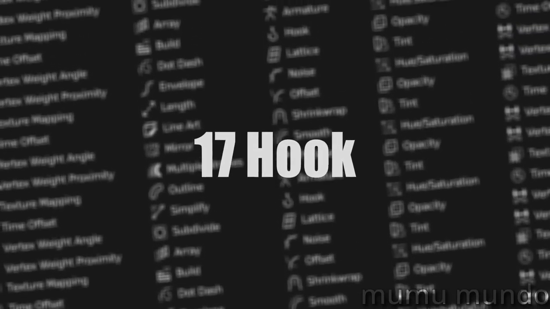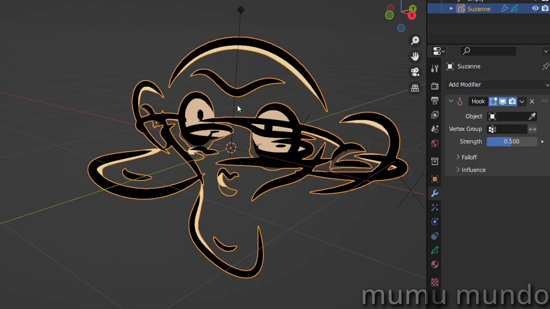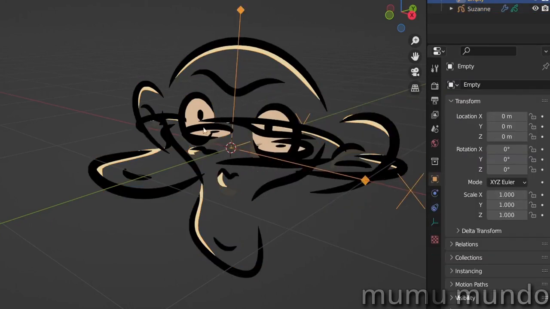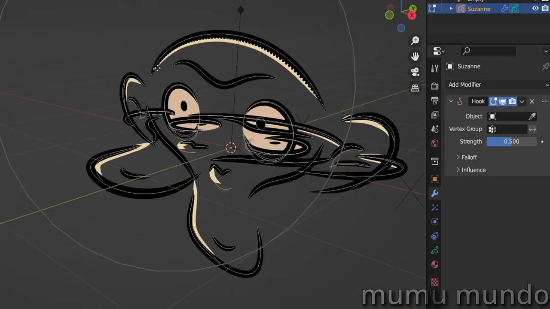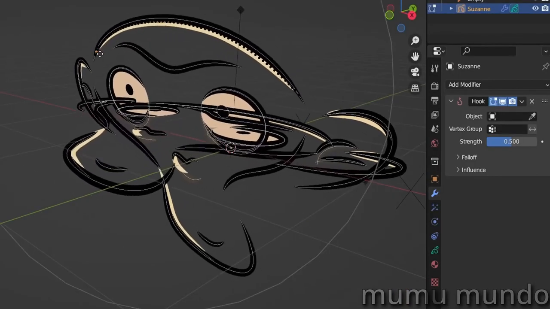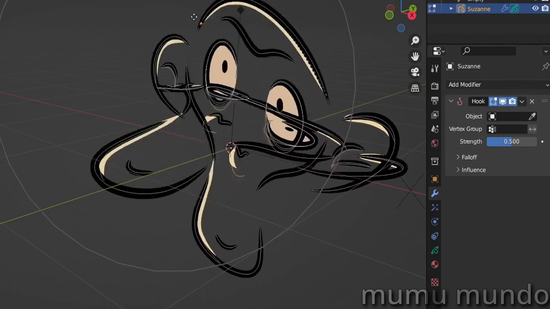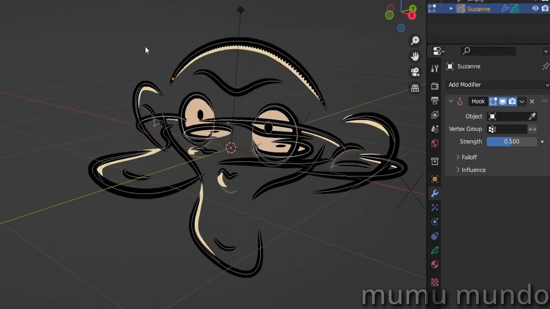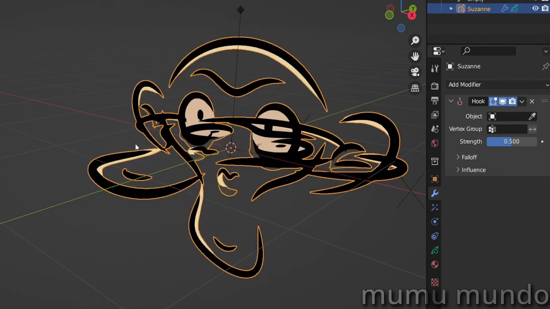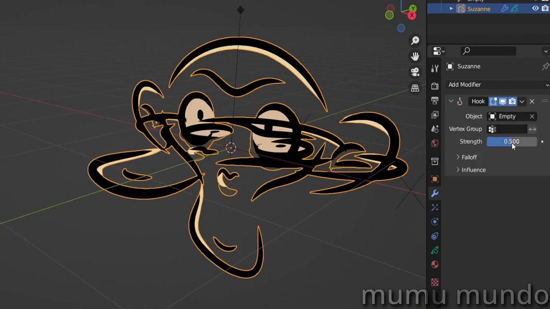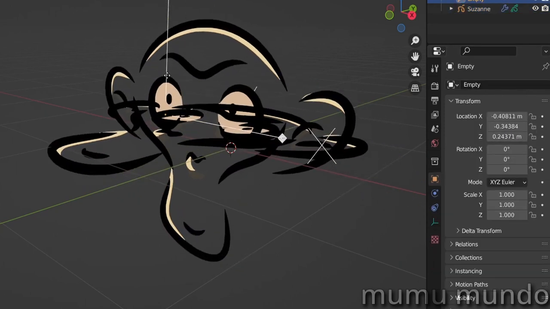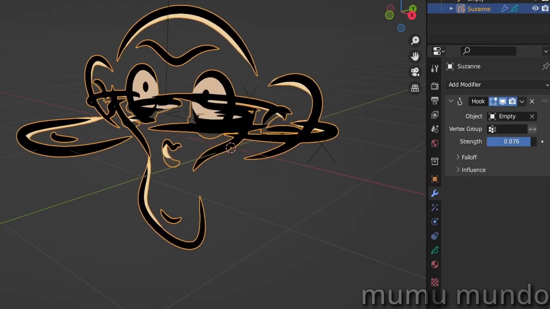Hook allows deforming a grease pencil object using another object that acts as the hook. If you used proportional editing before, in which moving, scaling, or rotating a point affects the circular area around it, this modifier is like the non-destructive version of it. Object is where you choose the hook object. Vertex group to exclude part of your strokes from being deformed. Strength is how much influence the hook has on the strokes.